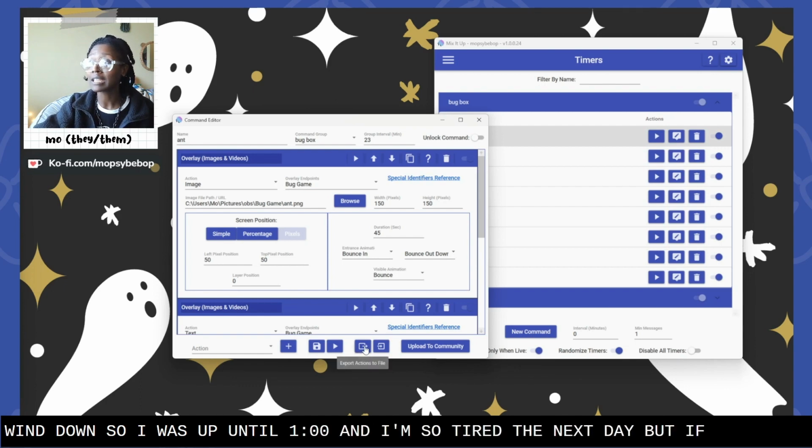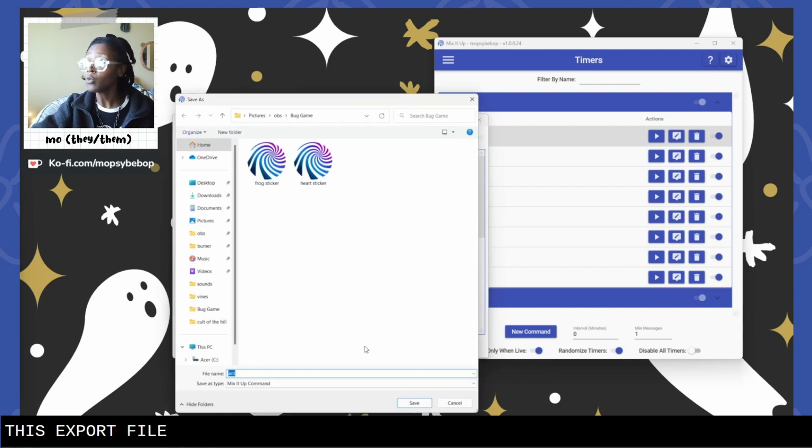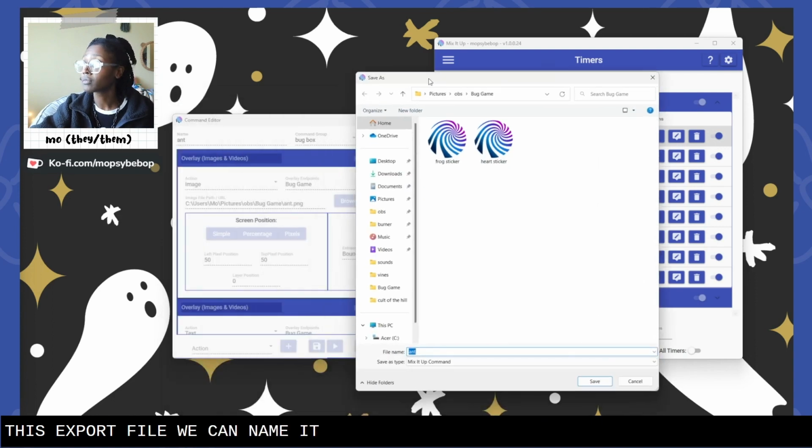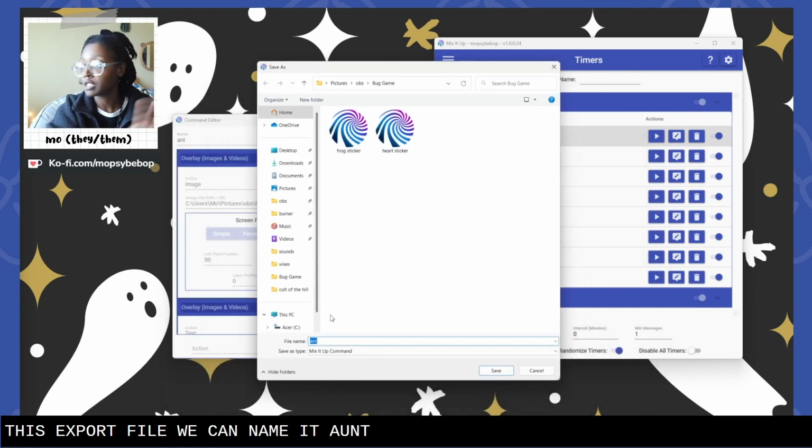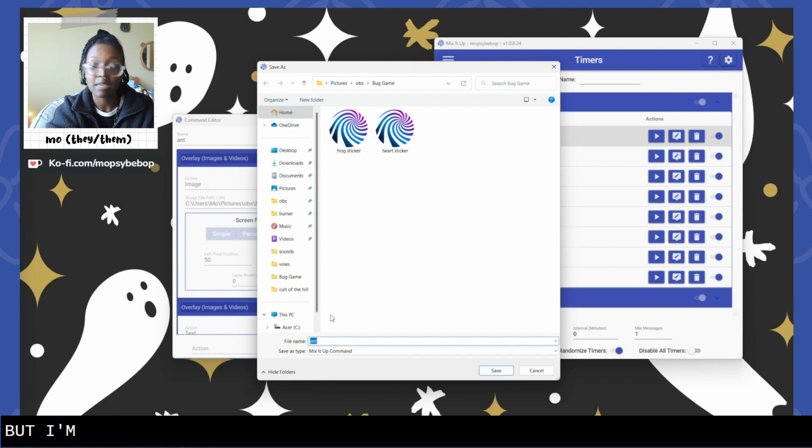But if we click this export file, we can name it. We'll just find it, it already has an ant, but I'm just gonna name it, let's say, bug general.